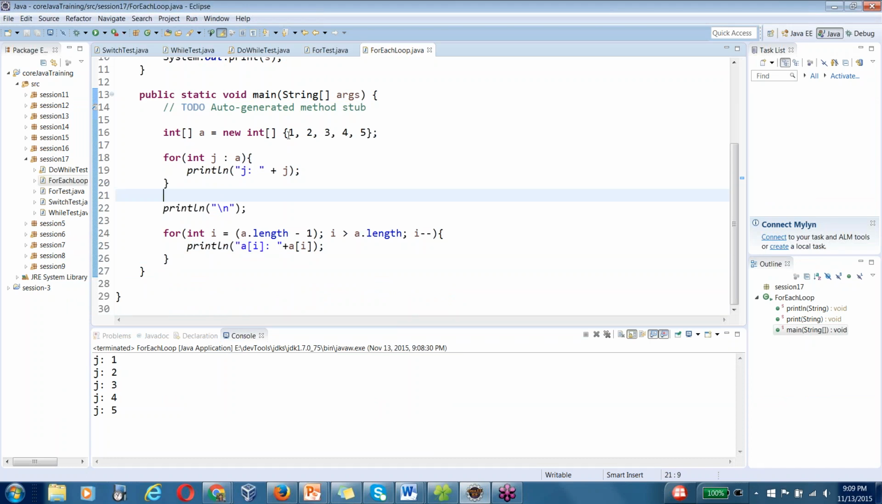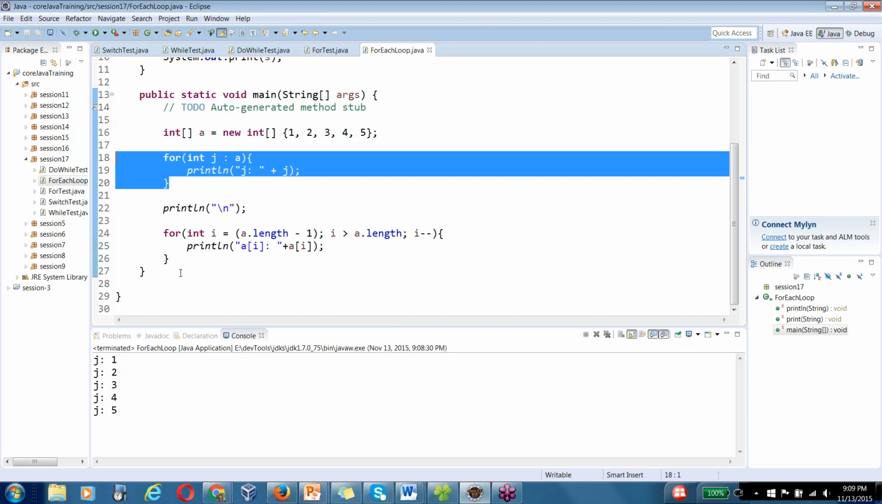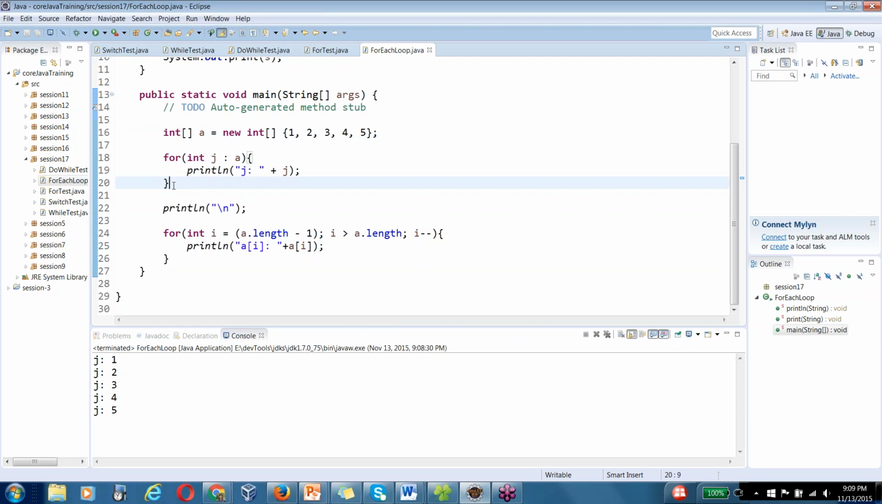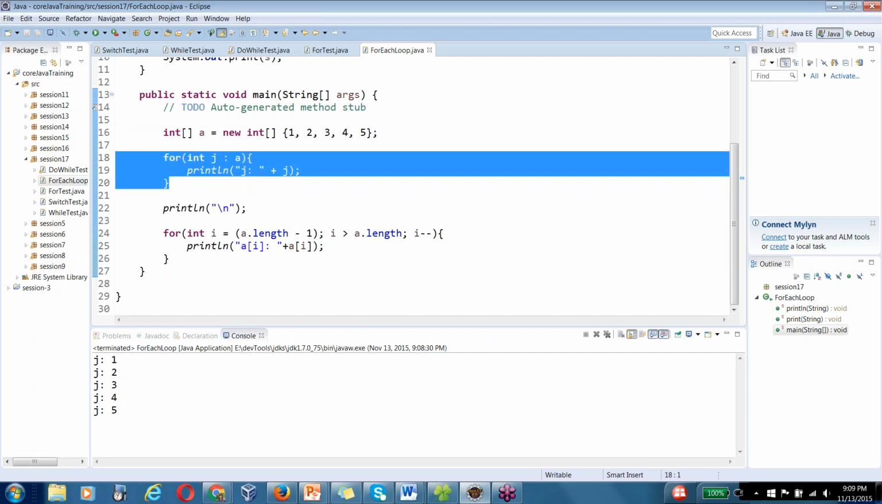Even if you try to print 100 times, it will print 1, 2, 3, 4, 5 in that order only, sequentially from the 0th to the 4th element, that is the 5th element of an array. That is the difference between this enhanced for loop and the regular for loop, or you can say that is the restriction of this for loop, and it can be applied only to a collection of objects.